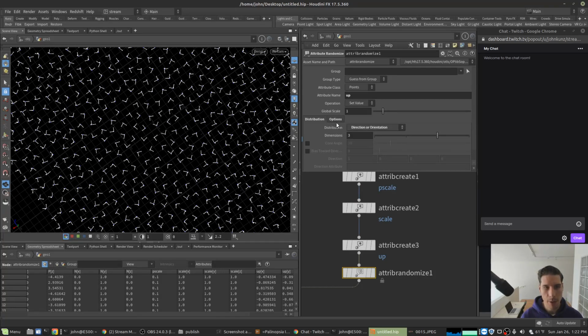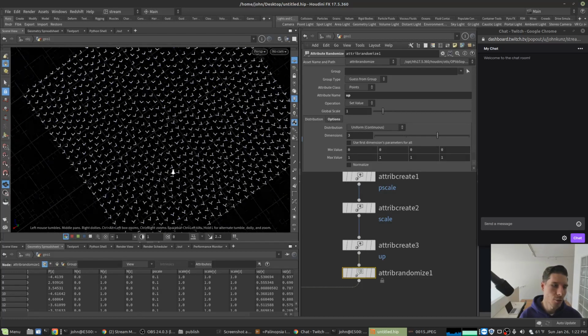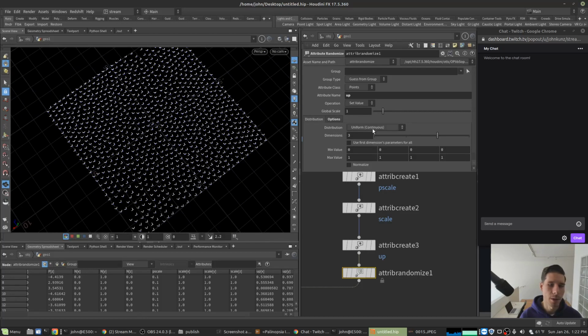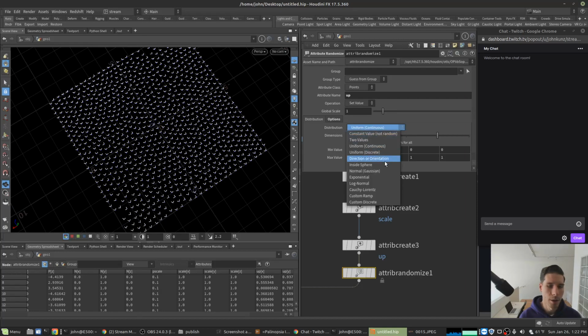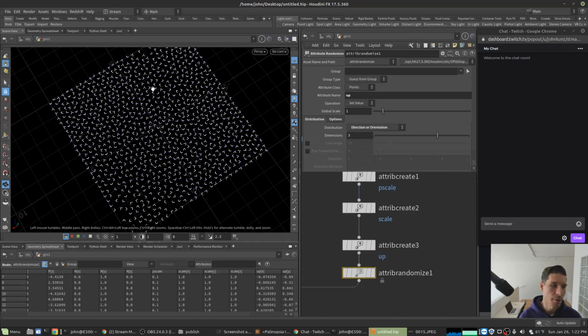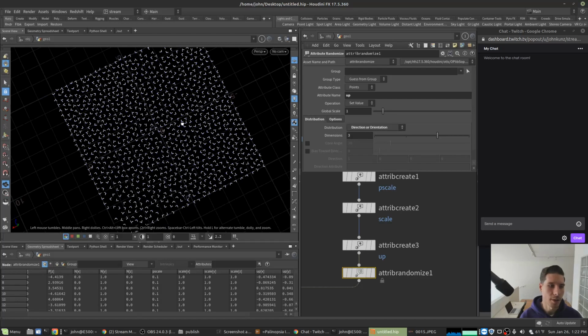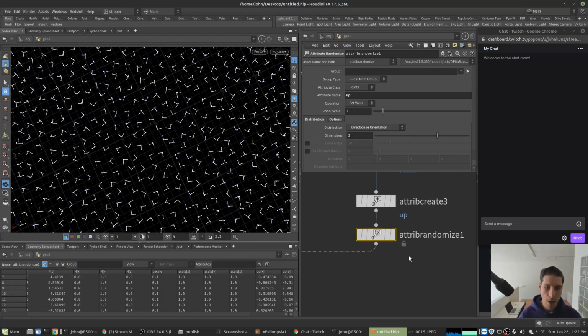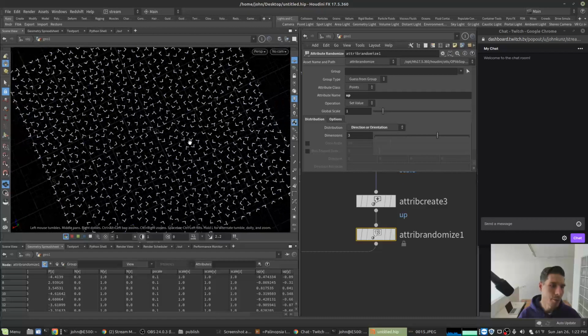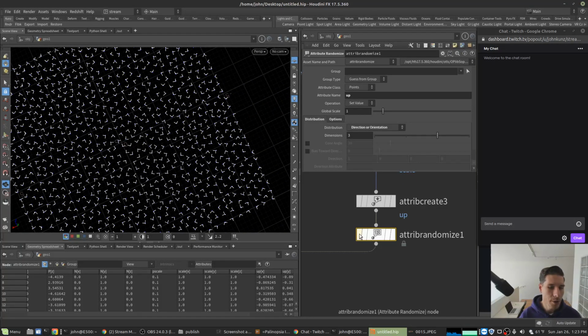It's usually a good idea, instead of uniform continuous, to do direction or orientation. So that will just tell it it's making a direction vector. If you do uniform continuous, it's kind of thinking like a color, so it's not giving me any negative numbers. You can see that everything's pointed in a general direction. But if I do this, now everything is randomly rotated 0 to 360 degrees. So that's how I can do completely random rotations.